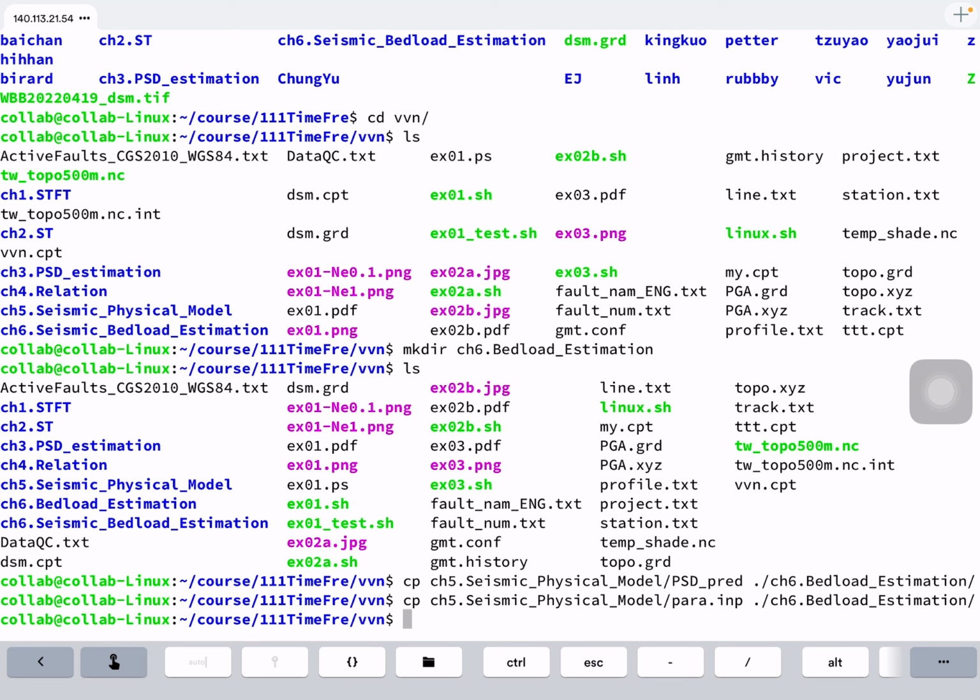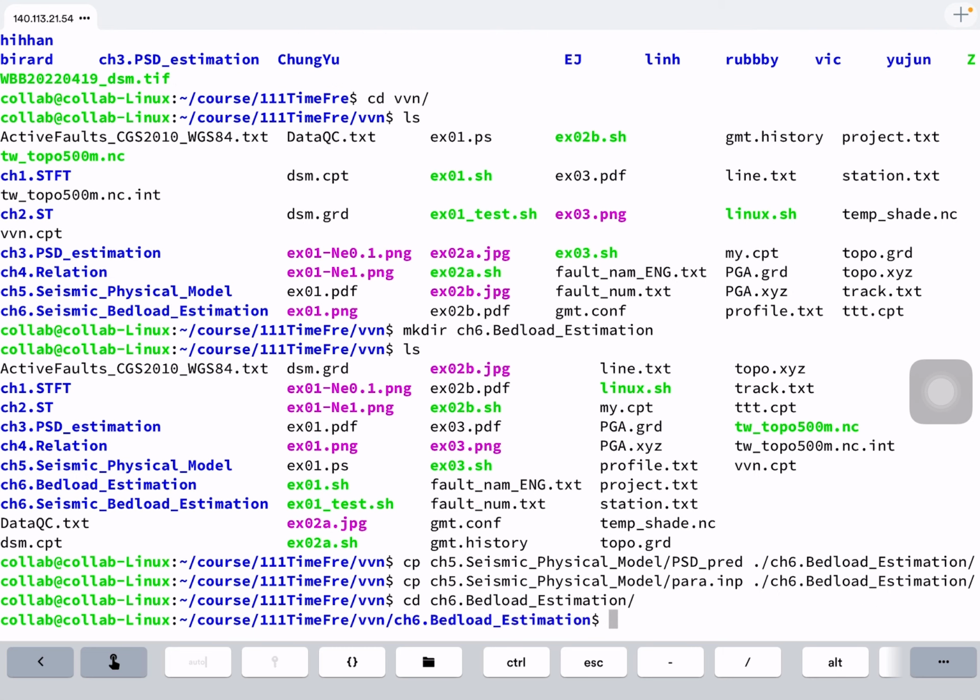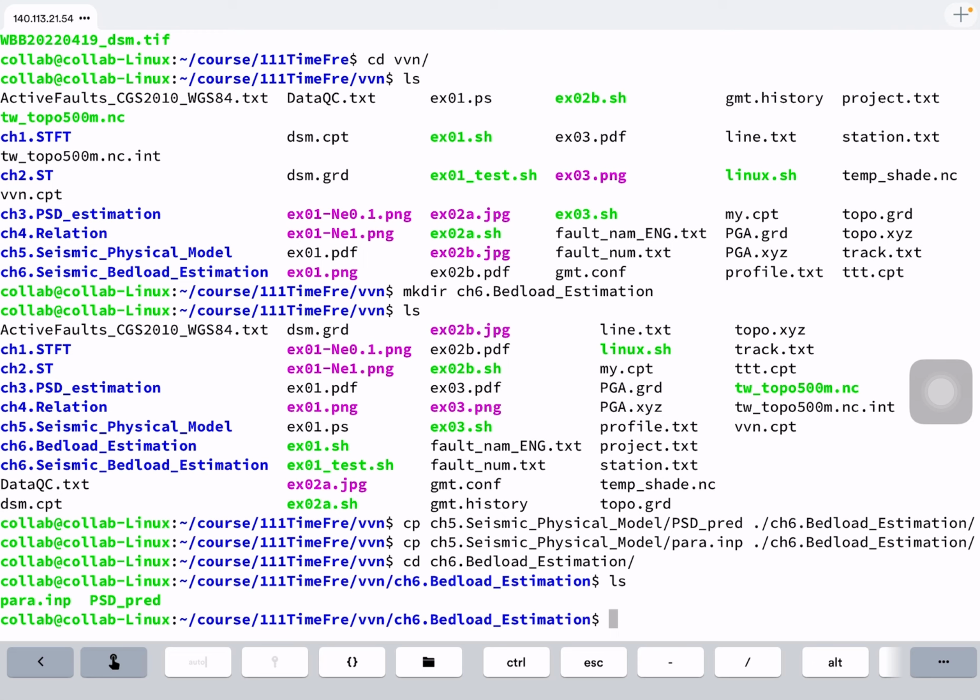So right now I can go into the chapter 6 I created and go inside and ls to check all the files inside chapter 6. Before we do the model prediction, you should make sure the two files are already in your chapter 6. One is the main program file, PSD_prediction, and the other is the input file. The tara.inp is our input file.